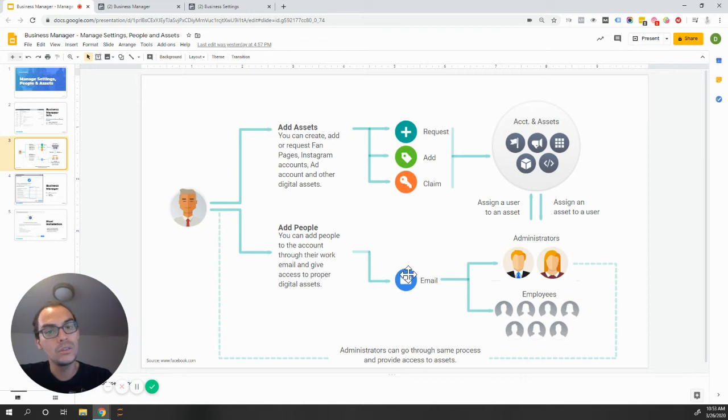The difference between your normal Facebook and Facebook business, or your business manager, is that you can add people to your work email. So I don't need to use their personal email. I can actually add them through their work email, so there's better control, and notifications are sent to their work email instead of a personal email.